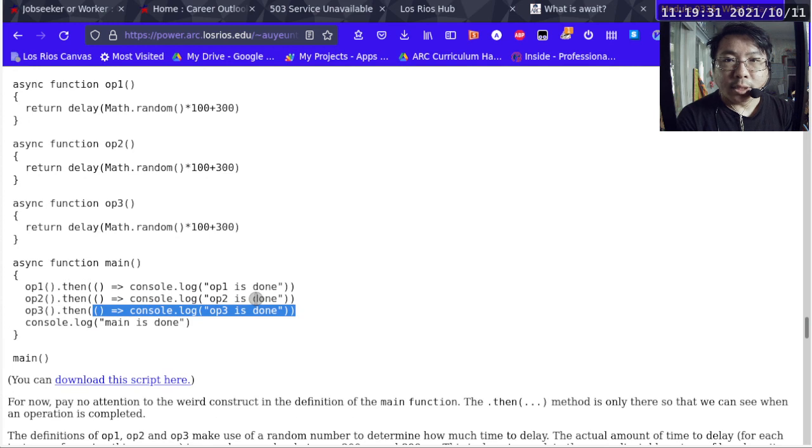It was basically when each operation starts. So the operation starting would be in this order. OP1 is going to be started first, OP2 is going to be started second, and then OP3 is going to start third. However, OP2 does not wait until OP1 is done before it starts, and OP3 does not wait until OP2 is done before it starts.